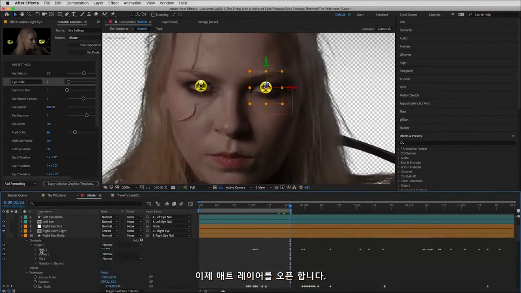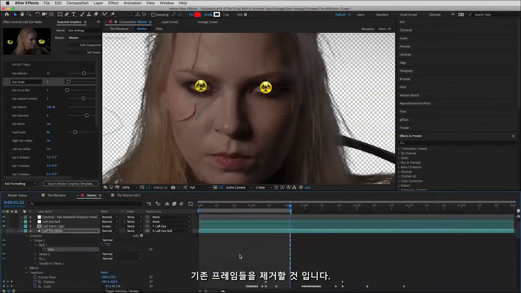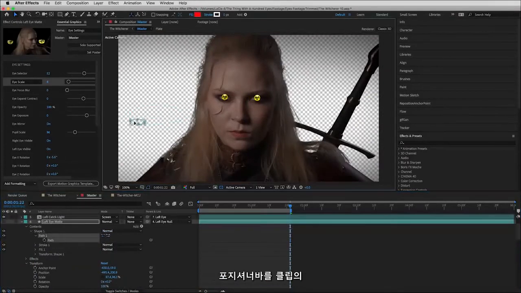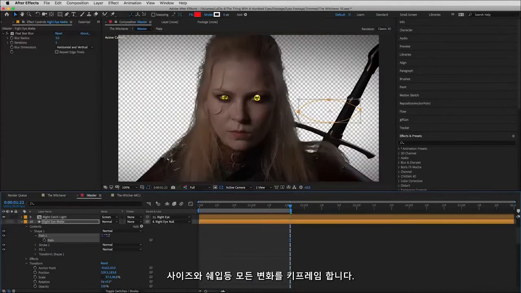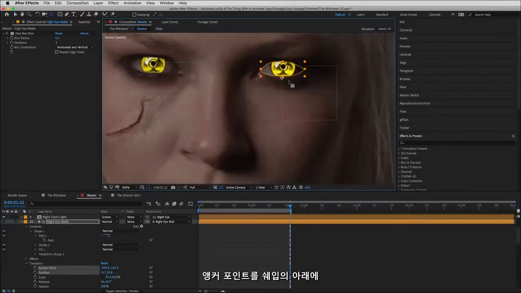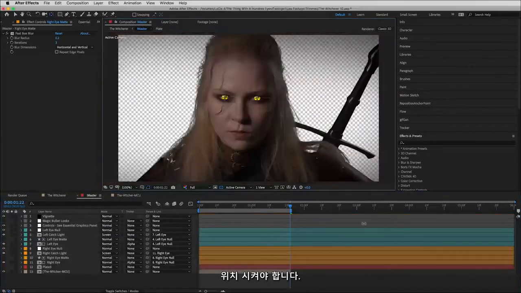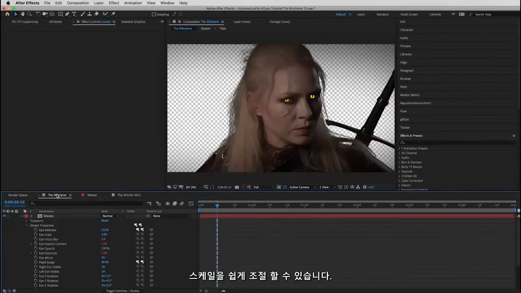Now we'll open up the matte layers that we're using to mask the eyes, and we'll delete all the pre-existing keyframes. Then you'll position the playhead at the start or end of your clip and keyframe any changes to the size and shape. Be sure to grab the pan behind tool and move the anchor point to the bottom of the shape before you start keyframing. That'll make it easier for you when you're trying to scale the eye open and closed.